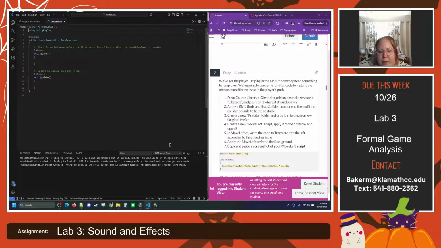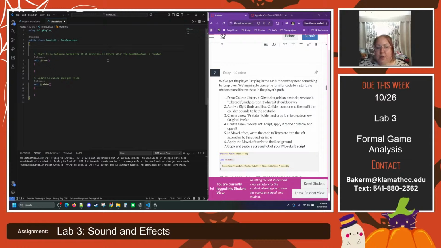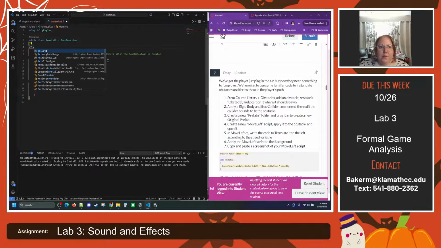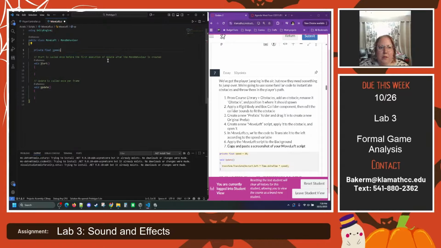All right. So this may start to become semi-familiar. We're going to do some of the things that we've already done. We're going to create some sort of variable for our speed. So we're going to do private float. We're going to name it speed. We're going to set it to something: 30.